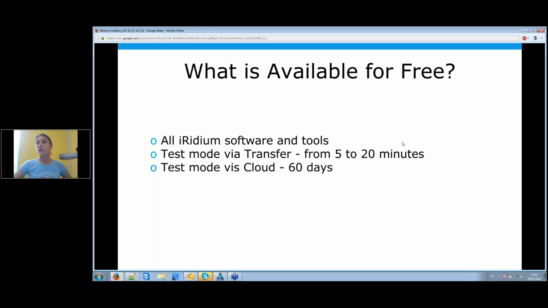What is available in iRidium for free? It's a good question, and I'll show you that nothing has changed. You can use all iRidium software and additional tools for free. You don't need to pay for the app, you don't need to pay for iRidium tools. You can create an interface and test it absolutely free.